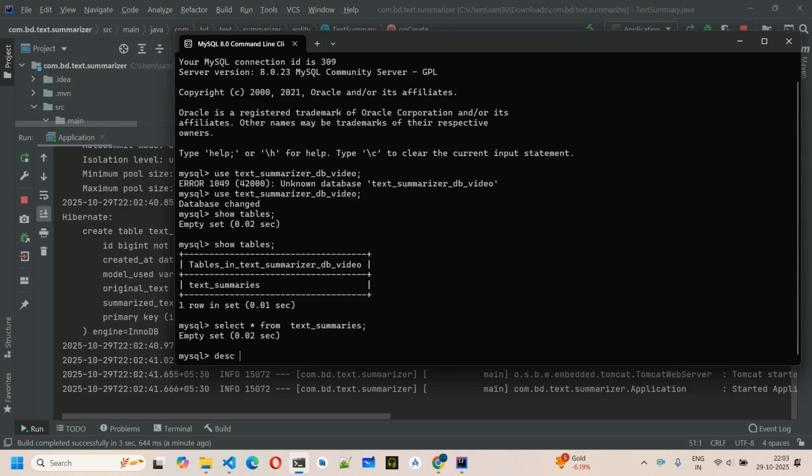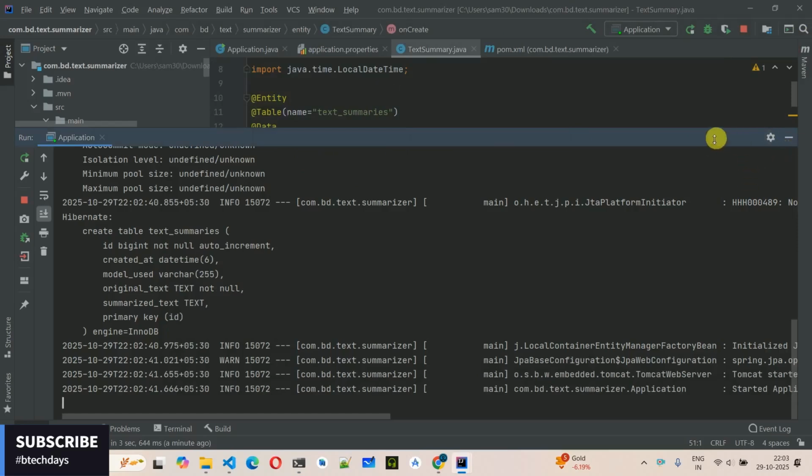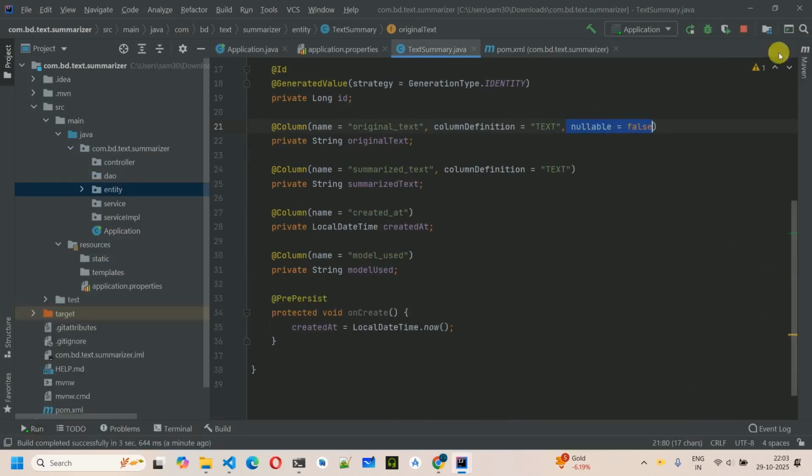If you do this, then you can see we have ID, that is of big int type, that is long, and then we have created at, its nullable is yes. Model used is yes. The original text and summarized text can be long, so that's why it's text. The summarized text nullable is yes, and original text is no, because we have set it there. So if you see original text, nullable is false, so that's why it's set as false. So let me stop this.